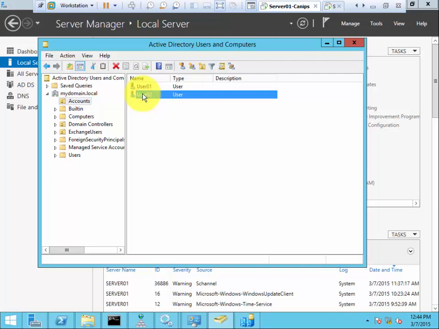So right away, instantly, whatever we create on any one domain controller is copied to the other domain controller. You checked it, you saw it.